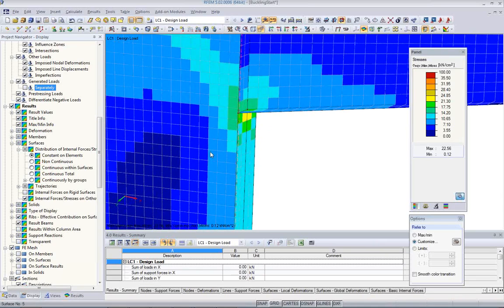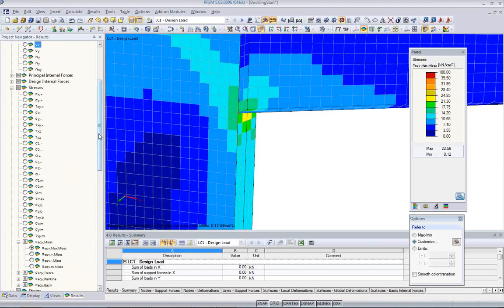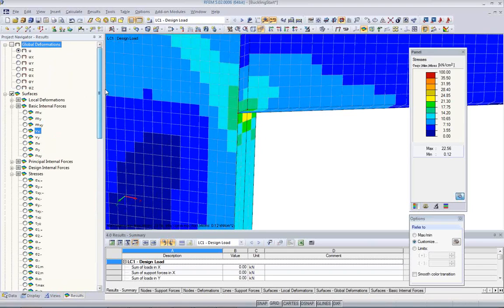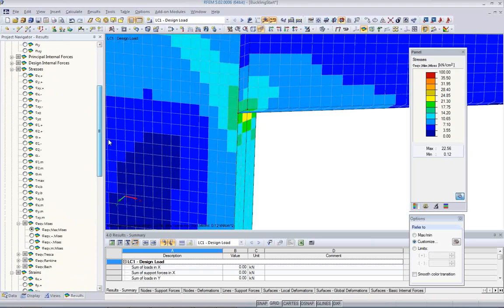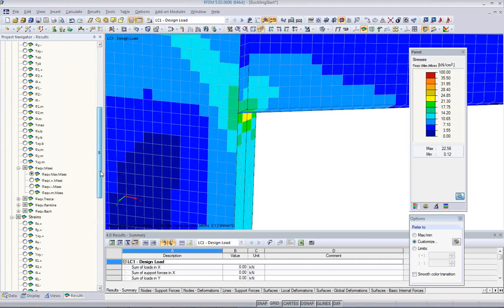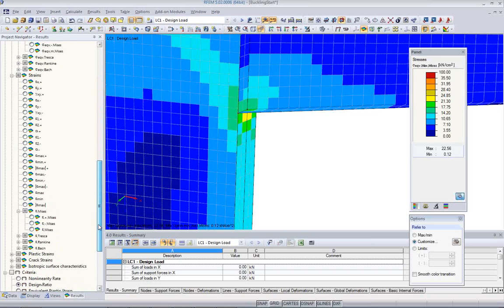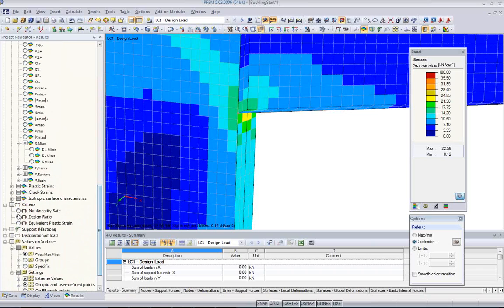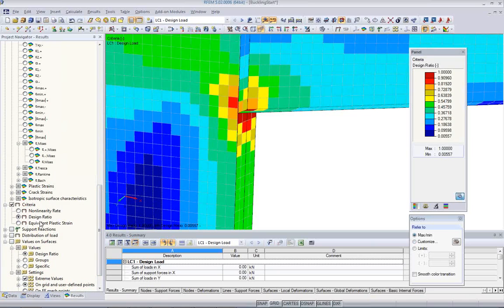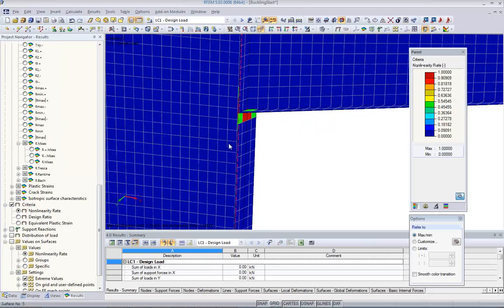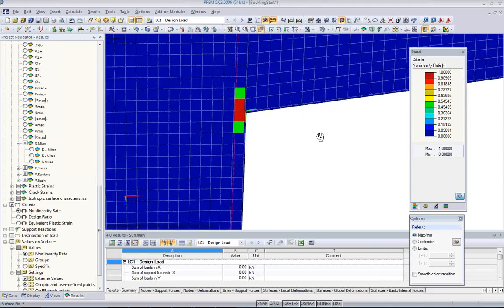Maybe I have to show this a little bit differently in the result navigator. In the result navigator, I have the same trees as before, but additionally I also have criteria, and one criterion is the design ratio. Because we have a yield stress, we can compare existing stress to the limit stress. And here we see we now have utilization ratio 1. We see with the non-linearity rate where some yielding happened.